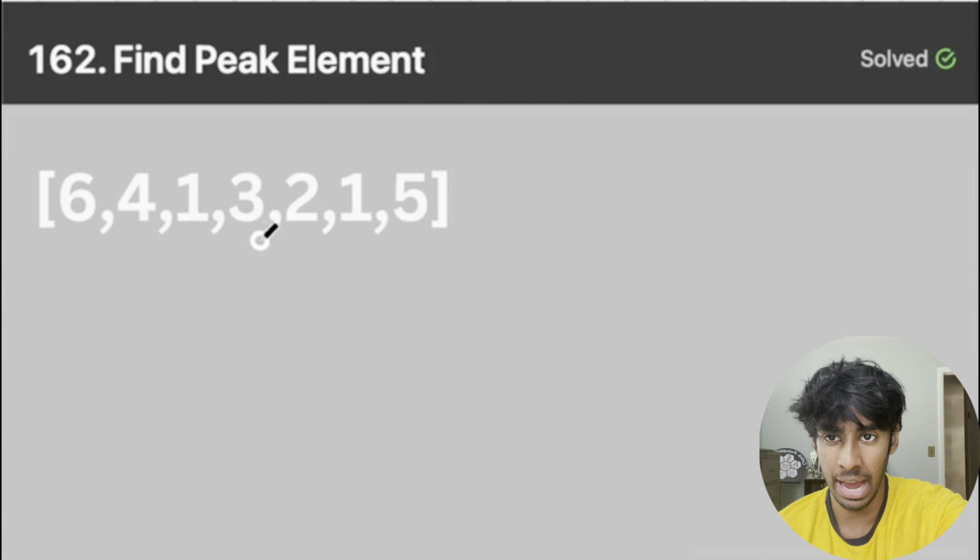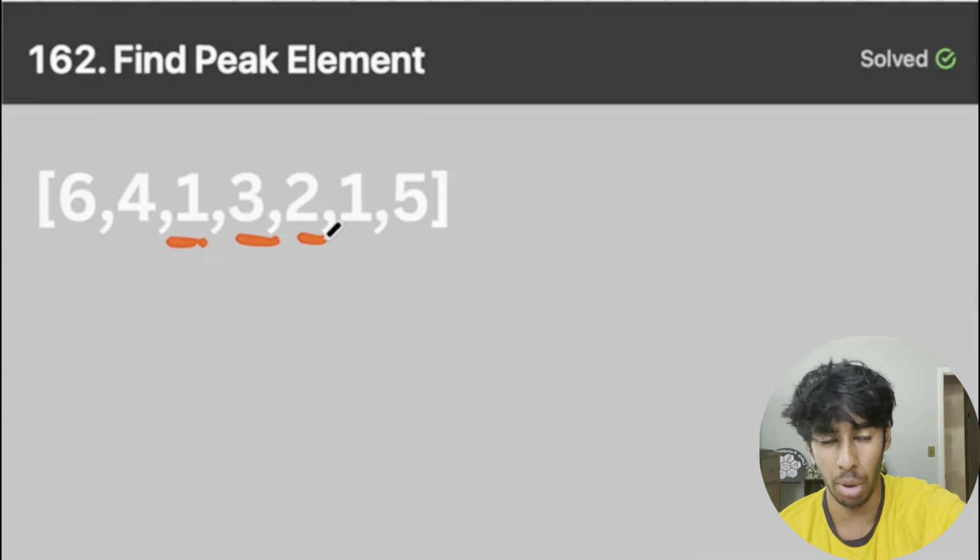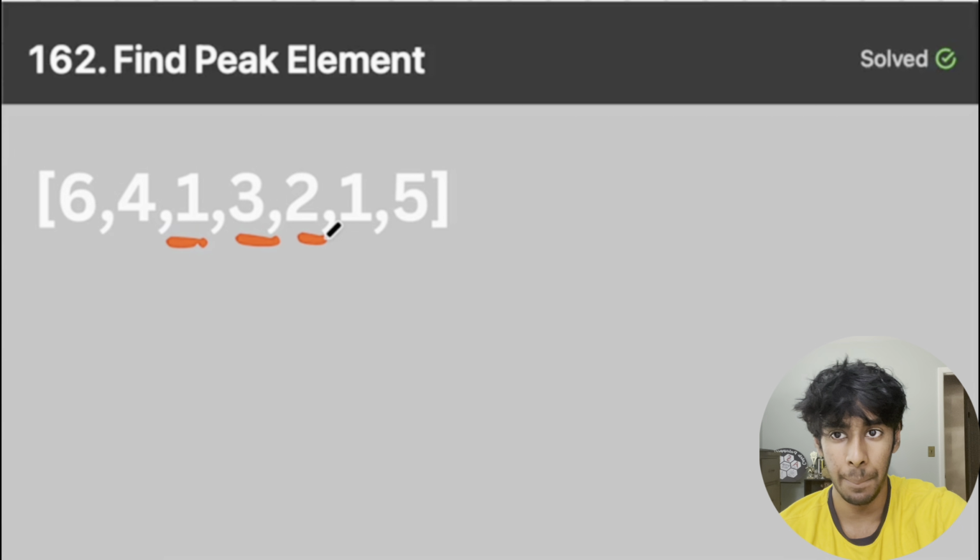So in this array, as an example, the number 3 would be considered a peak element because the number 1 is to the left of 3 and 3 is greater than 1, and 2 is to the right of 3, 3 is also greater than 2. Because it's greater than both its left neighbor and its right neighbor, it is considered a peak element. And again, our goal is to return one index for any one of the peak elements within an array.